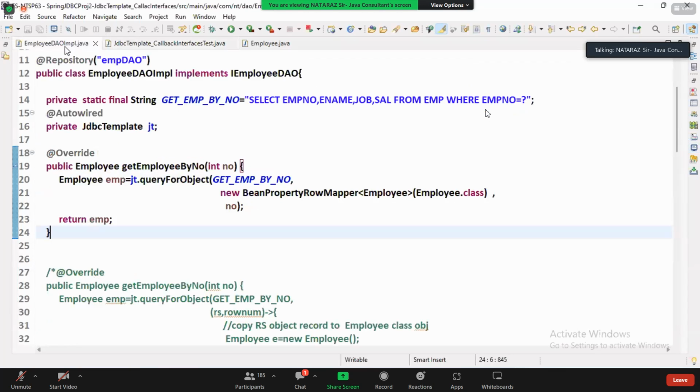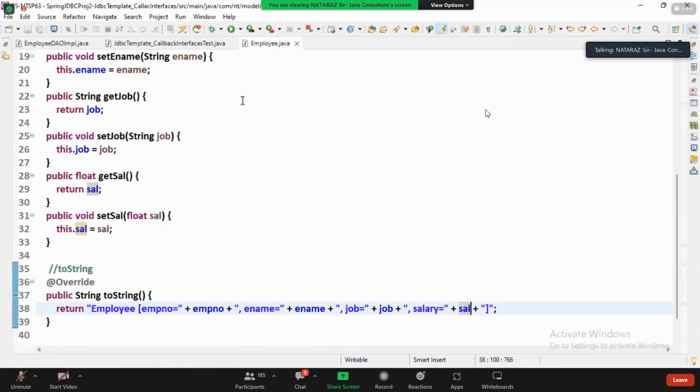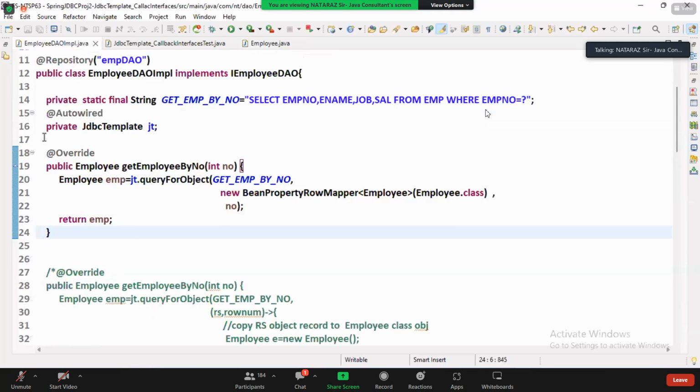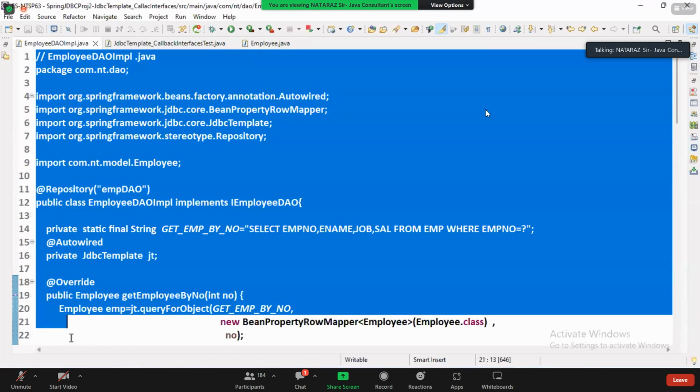Yes, but only the condition is that they must match. Column names and model class property names must match. If not matched, you cannot work with that. Otherwise, how does it know which column value should go to which property? It is not a god to get into your brain, na? So that's why they must match. If not matched, it is not going to work.